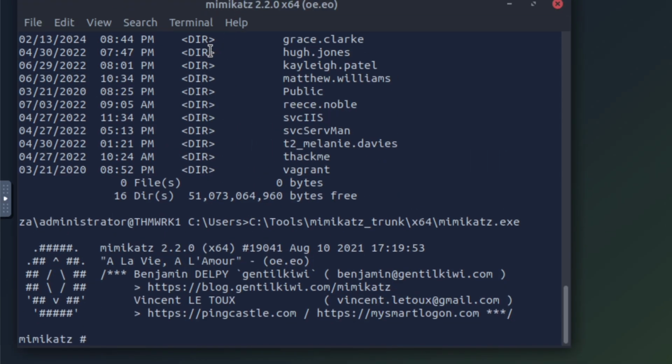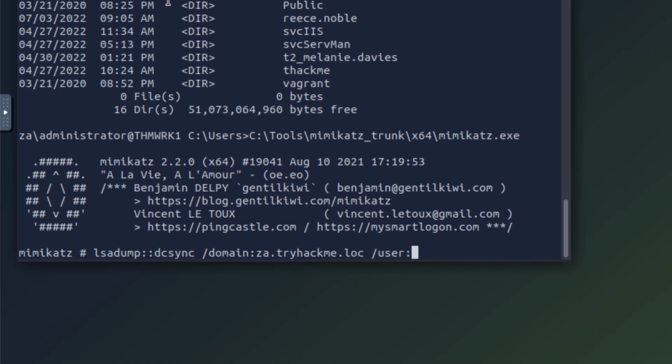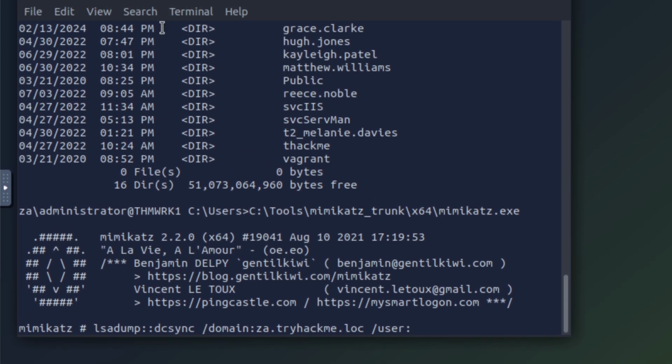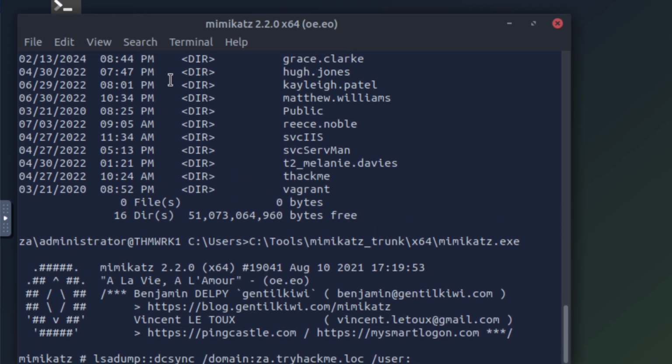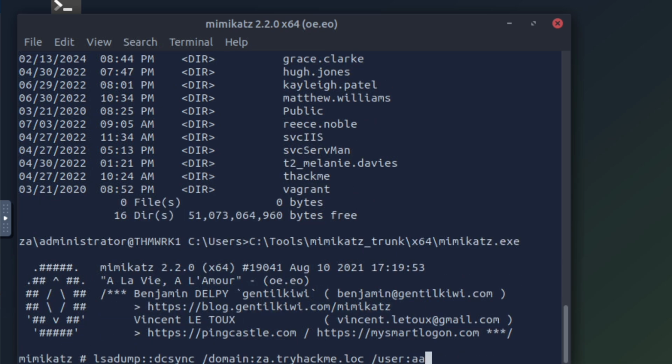So now we have this, and we can just run the command to do the LSA dump using, let's say, Aaron. We'll do Aaron Jones. Is that his name? I think it was his name. There's the paste. And then I just need to put, is it Aaron Jones? Oh, where is he? Oh, he's right there. Aaron Jones, yeah. So we'll do Aaron Jones. A-A-R-O-N. Aaron.